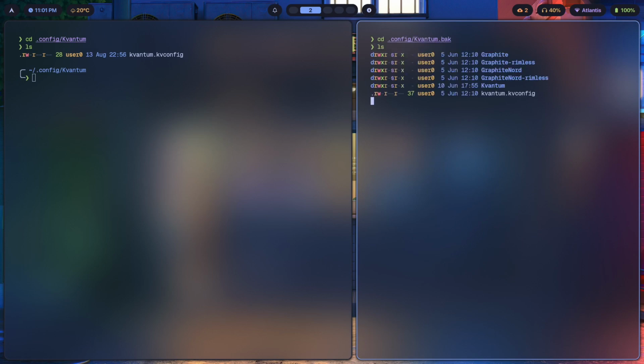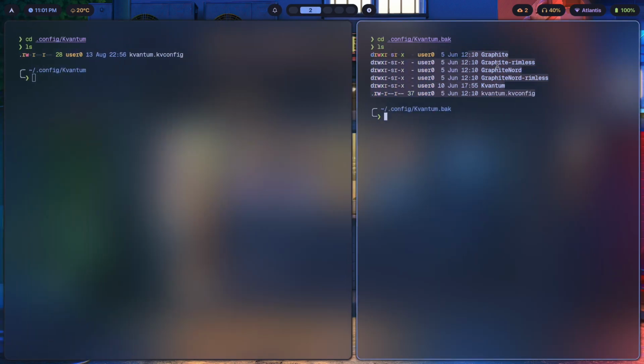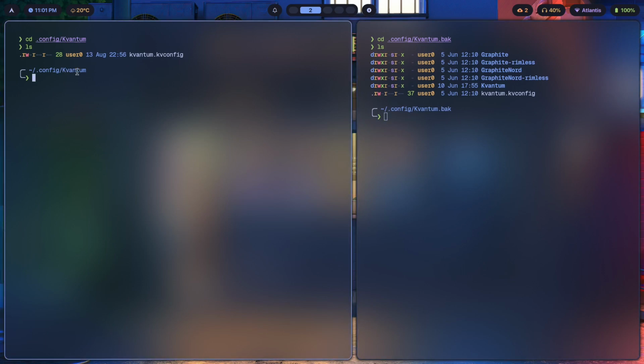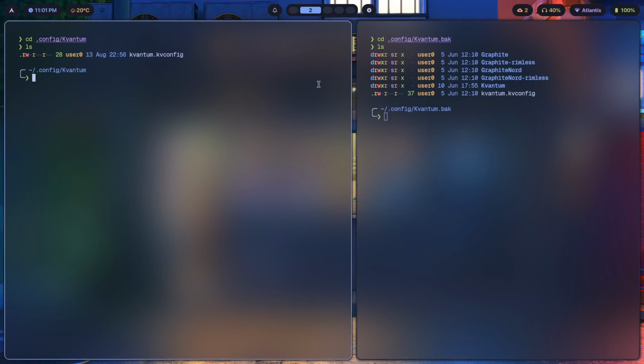So if we go to config Kvantum, as you can see over here, we have nothing except a kvconfig file. Now, if I were to show you my previous Kvantum folder, kvantum.back, okay, yep. This is what that looks like. So as you can see, I have these exact 4 folders put into this folder, which is config Kvantum. So what you want to do is just get those 4 folders as I showed you, clone the repository onto your system, and then put the folders into config Kvantum.